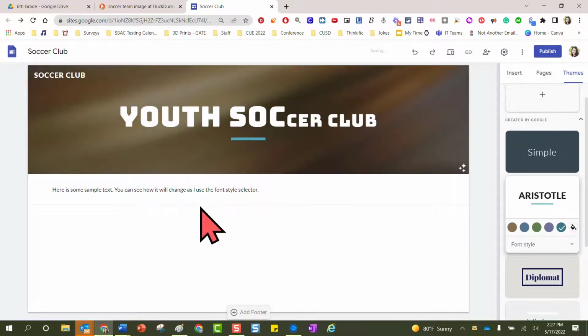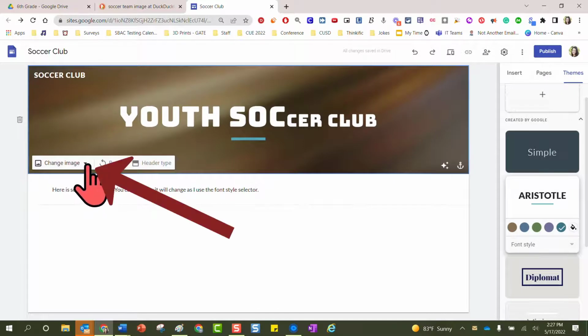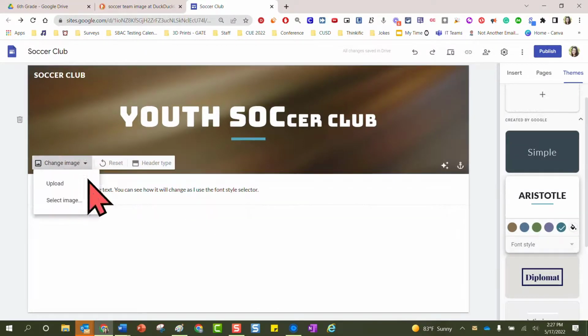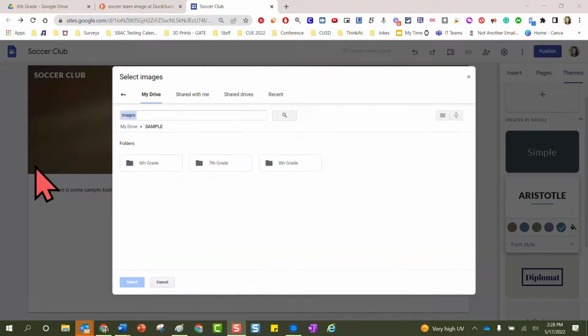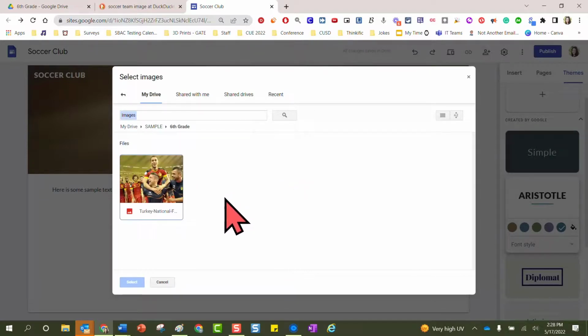And I'm going to do this again, but I'm going to show you how to add the soccer picture. Let me go ahead and choose change image. I'm going to choose select image again. This time I'm going to go to Google Drive. Inside Google Drive, I want to go to the sample folder, and inside the sample folder, I want to go into 6th grade because that's where I'm choosing to store all of my materials for this specific tutorial.